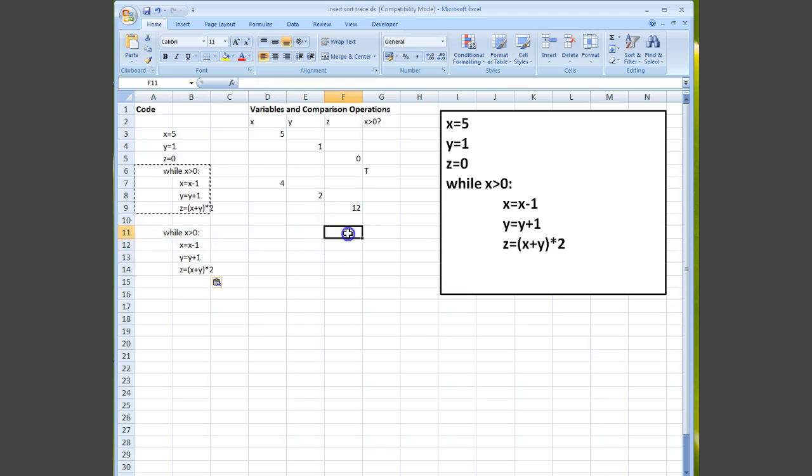So we can say, is X bigger than 0? Yes it is, because it's currently 4, so that's still true. The while loop is going to run through. X is going to decrement, Y is going to increment, and then we've got 3 plus 3, which is 6 again, multiplied by 2.